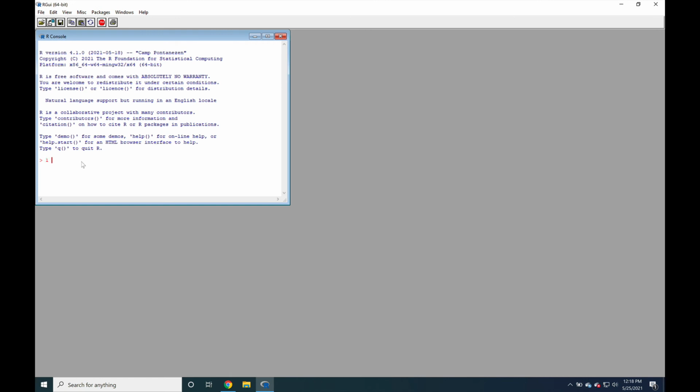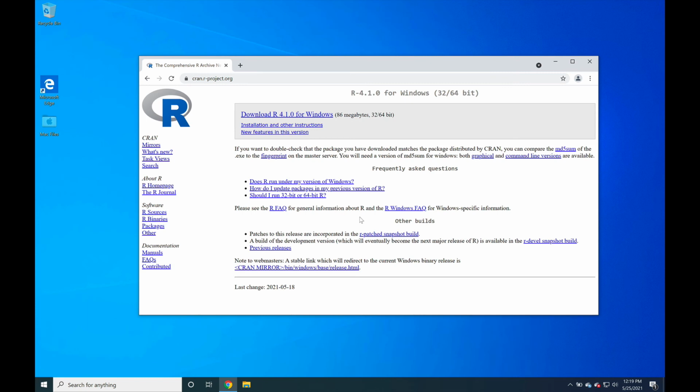Inside of R x64 4.1, we're going to test out whether or not R works by typing 1+1, and we can see that we get the answer of 2. Then we're going to go ahead and close out of the R session. We're not going to save the workspace image. And that concludes installing R 4.1 for Windows.